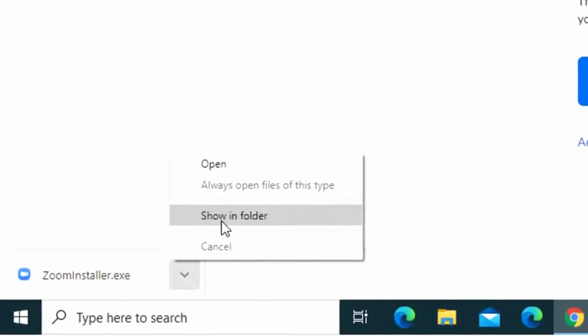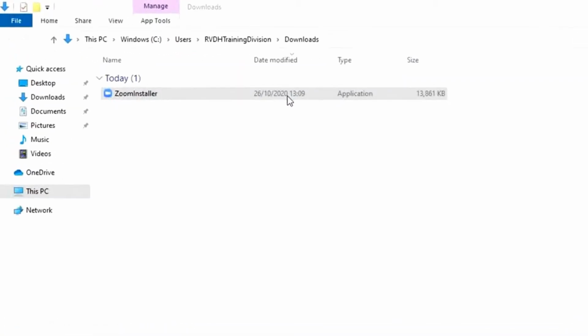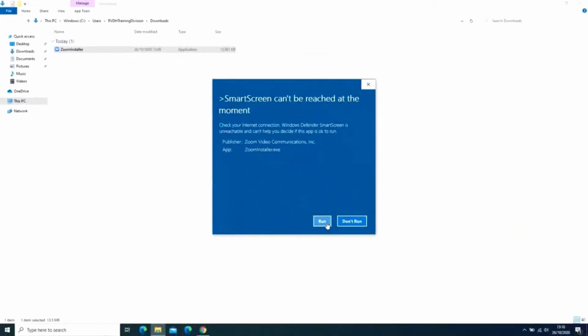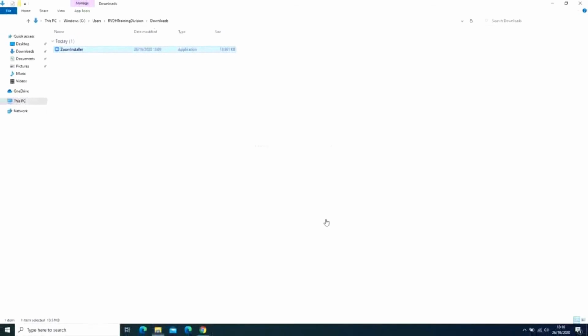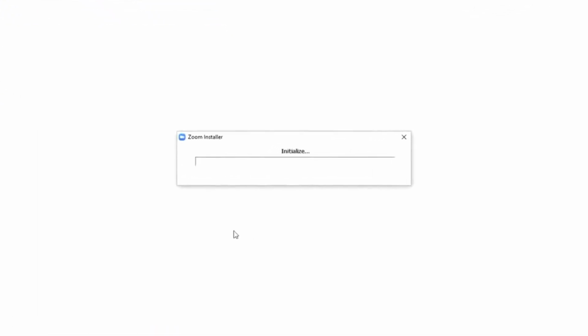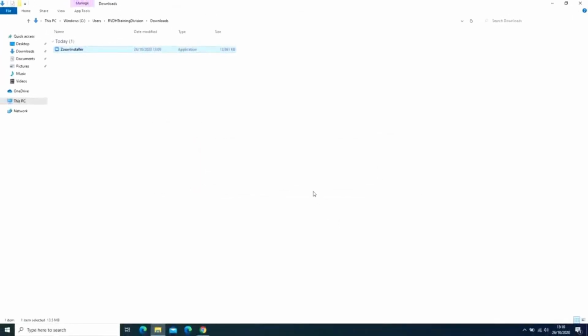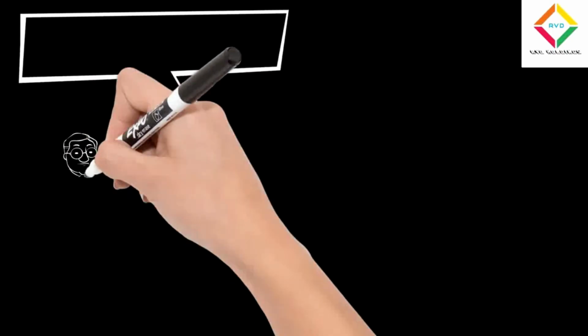open your downloaded folder. Now you can see the Zoom installer in your download folder. Now double-click the Zoom installer, and you should give the permission to run the Zoom installer setup. Click the Run button, and it will automatically install the Zoom app on your computer. When the installation is finished, now Zoom is installed on your computer. So, this is Zoom's first interface.